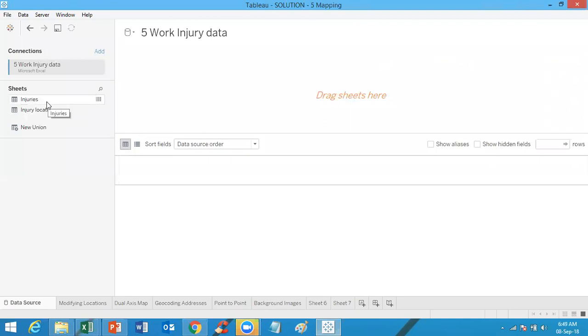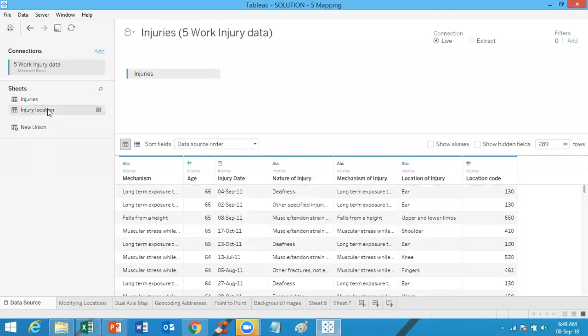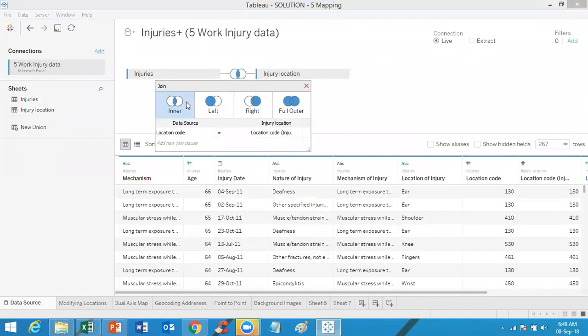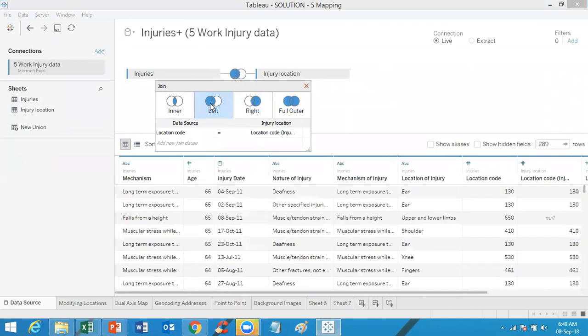Right. So now we have to add a location table. So we'll create a left join between injuries dot location code and injury location code in injury location. Okay, so the common field is location code. So we'll take only injuries data. That's why we'll be using only left join. So the cardinality relationship here is many to one.